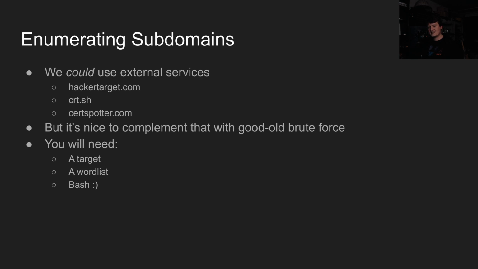So this is a security conference, so we should be talking about security stuff. And I'm a big fan of recon, and one of the first recon tasks that everyone thinks about is enumerating subdomains. So I want to demonstrate how you might build your own subdomain brute forcer using Bash. And really this is mostly an example for writing things in Bash. In reality, you can use these techniques to write whatever you want. So we're going to need to target a word list and Bash, and we'll see how we get on.